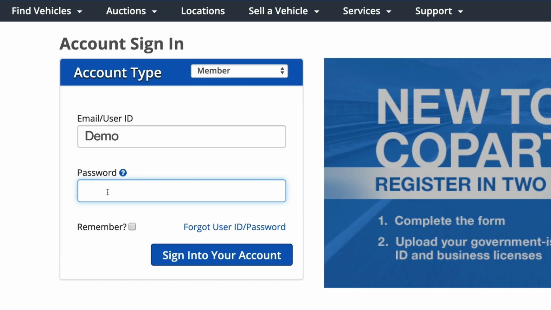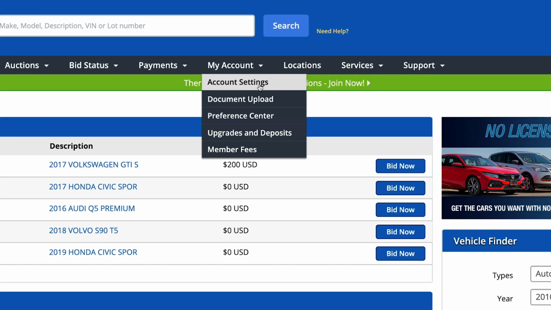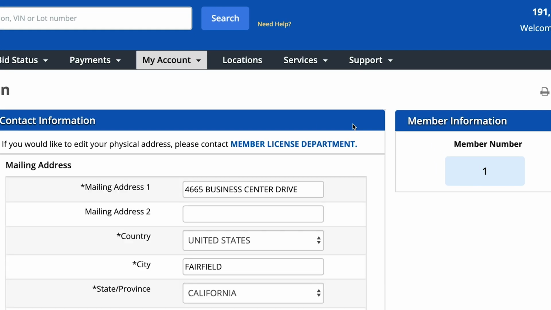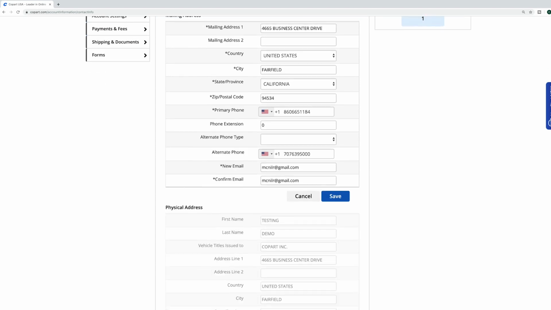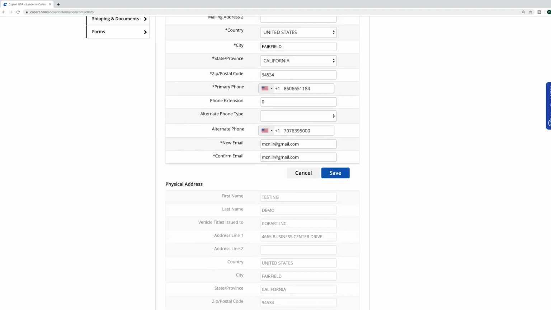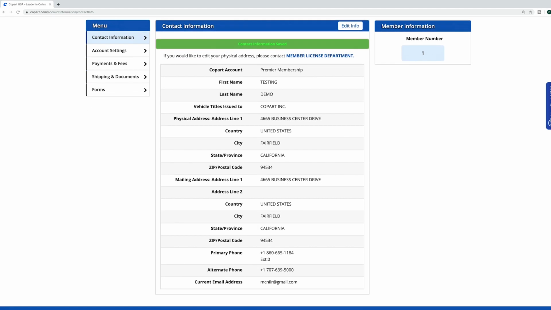Log into your Copart account and then go to My Account and update your email address, phone number, or other information. Please note that if you would like to update your cardholders for your account or account ownership, you'll need to contact us for more information.